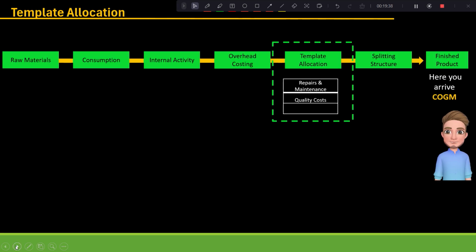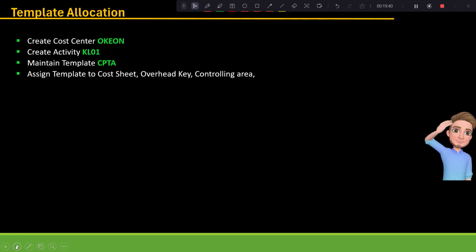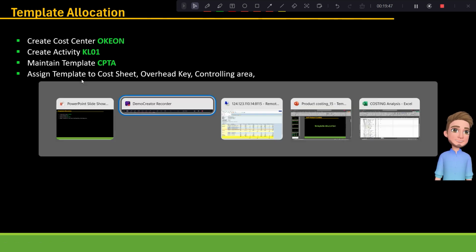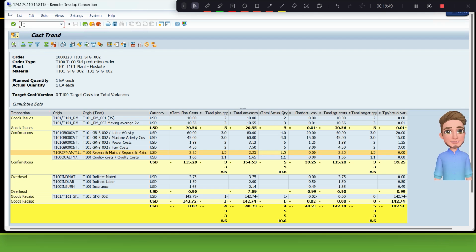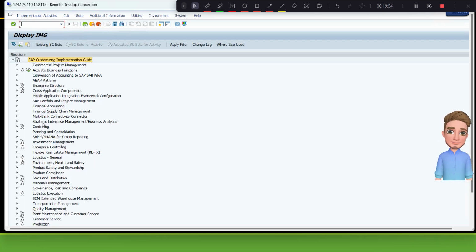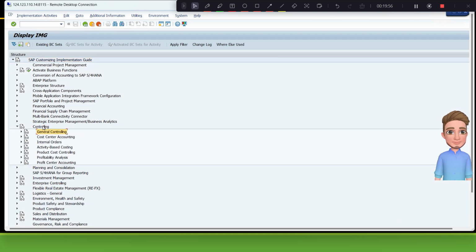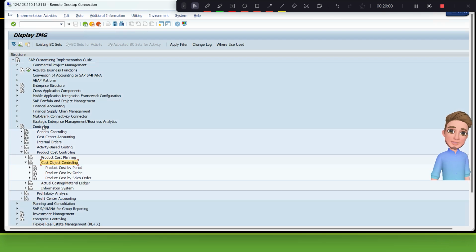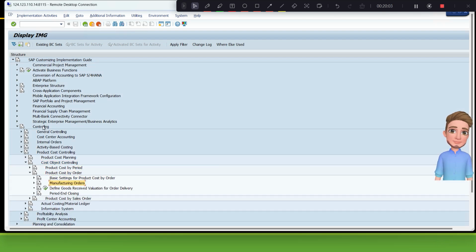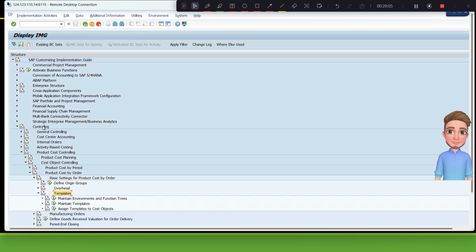Okay. Then what else we saw? What is the next one? Yeah, what are the settings required? We have seen this here. So we have to assign the template. There is one more setting which I have not yet done. So after creating the template in SIMG, now that we have created the template, go to controlling, go to product cost controlling, cost object controlling, product cost by order, basic settings, templates. So we have already created the template. We have to assign the template to the cost object.